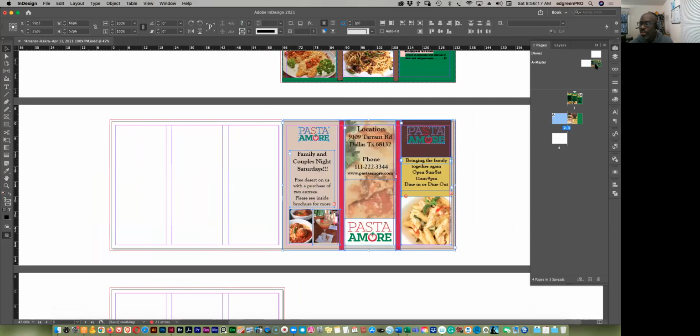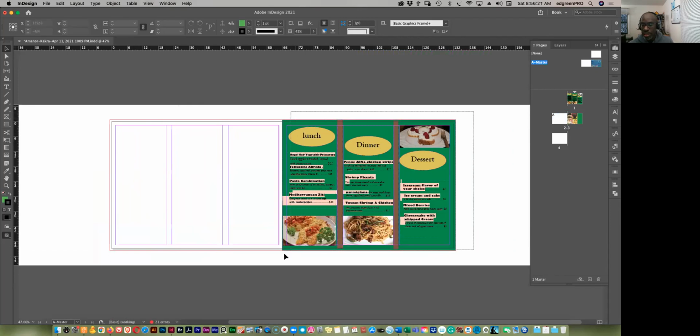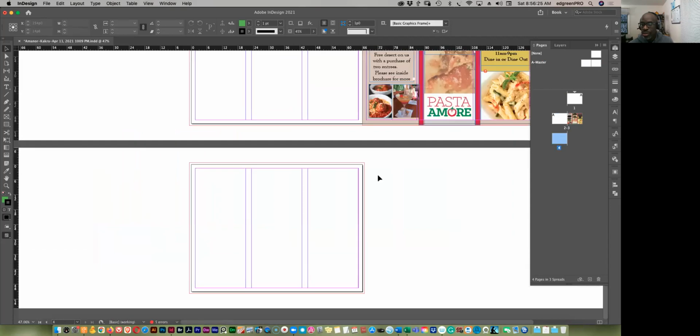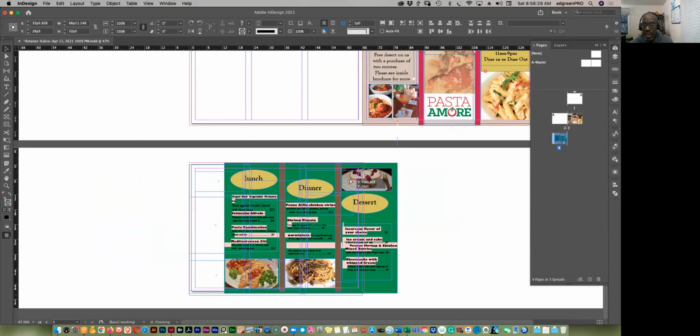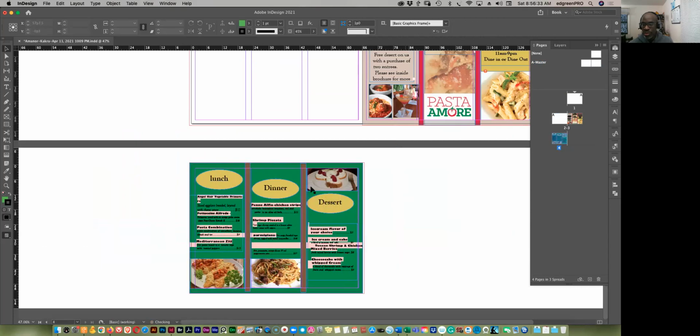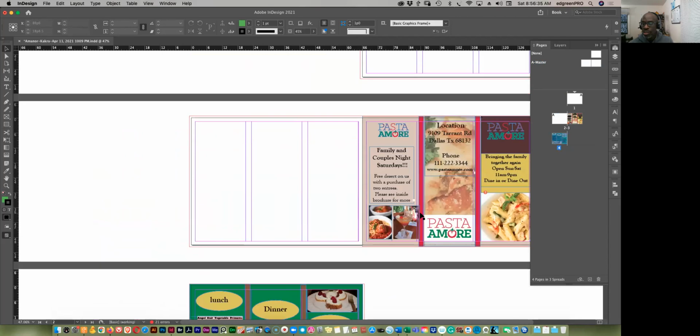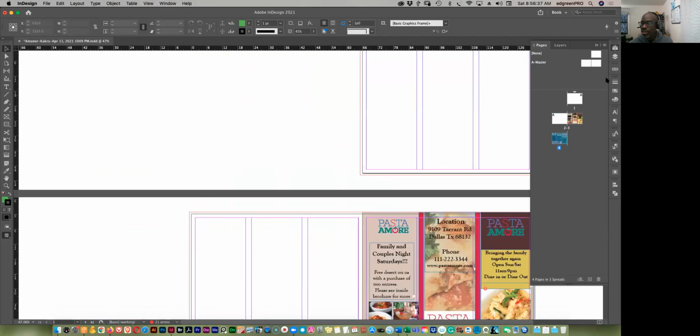All right, and then I'll go back to my master page, double click on that, and then I'm going to select the rest of this stuff that's here. I'm going to cut that, and I'm going to move that to this page here. All right. Okay, and of course you want to make sure all of this is lined up correctly. All right, so now everything is on the right pages. I can delete these two pages.